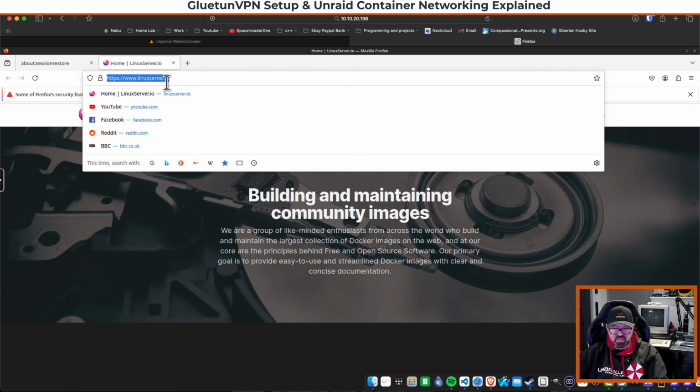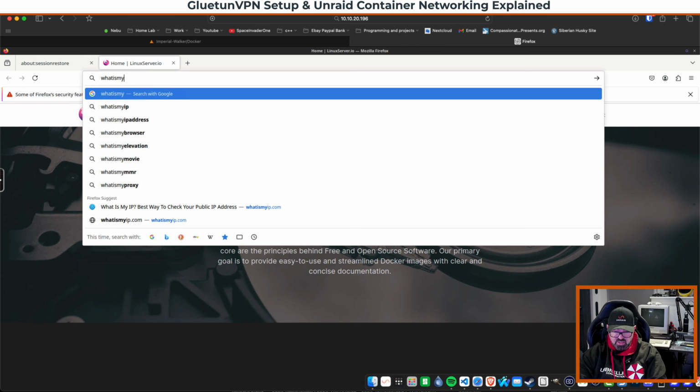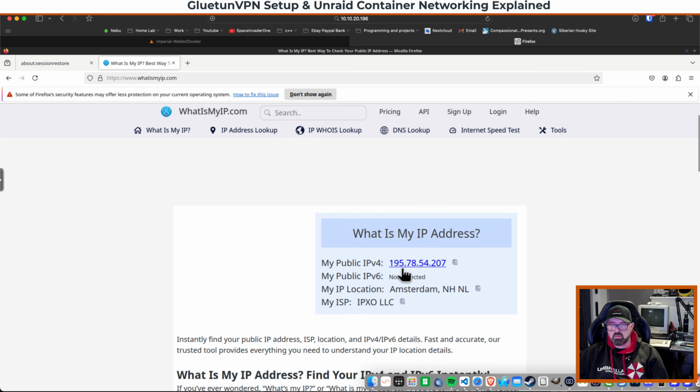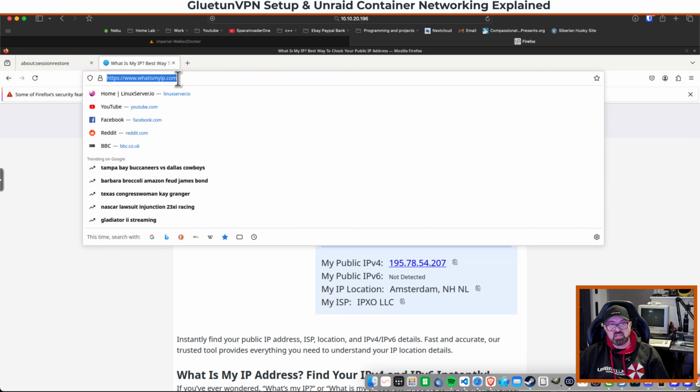So now I'm going to go to what is my IP, and here we can see that my IP address is now in Amsterdam. So the VPN is working absolutely fine. And hey, look, all those ads have gone. So another bonus. What a cool container, hey? So now I think let's do a speed test, see what kind of speed we're getting.